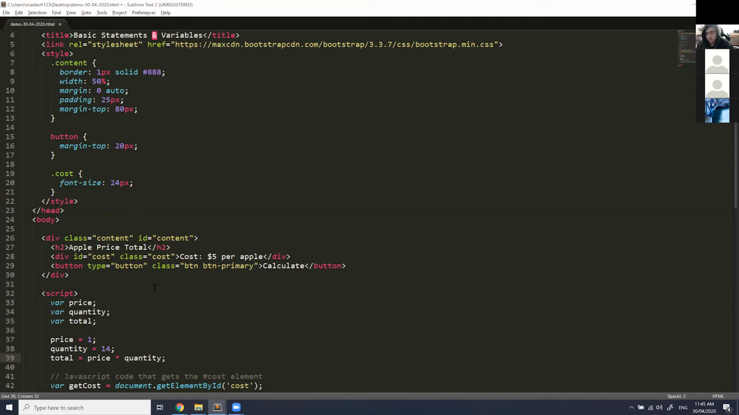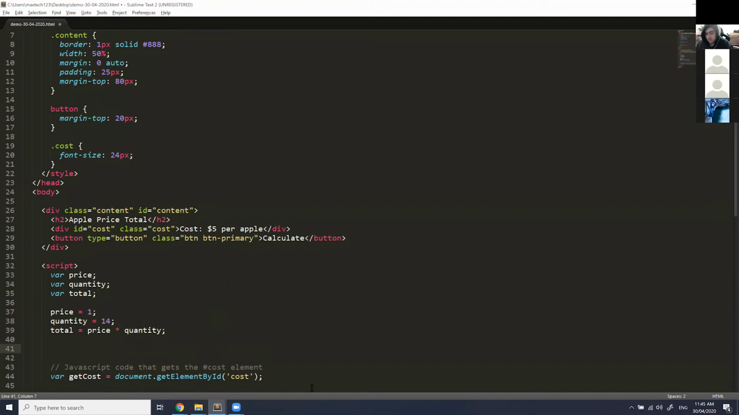Cool. And I'll just wait there for the moment. Okay. So can anybody tell me what they think is going on line 39? It's making the total equal what the price is times the quantity. Yeah, that's right. So the star in JavaScript code is the same as the X in our daily math life, right? Where it's multiplying, okay? So it's saying total equals price times quantity.